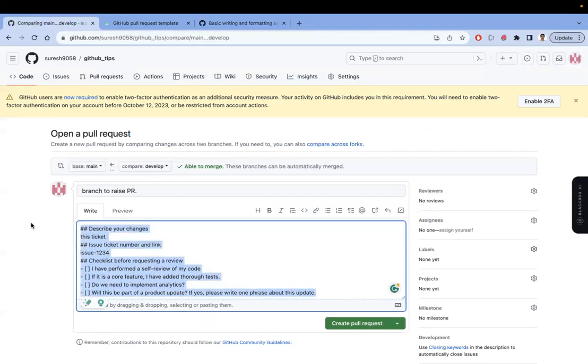In this way, you can set a standard process in your organization whenever anyone raises a pull request. Hope you understand this.